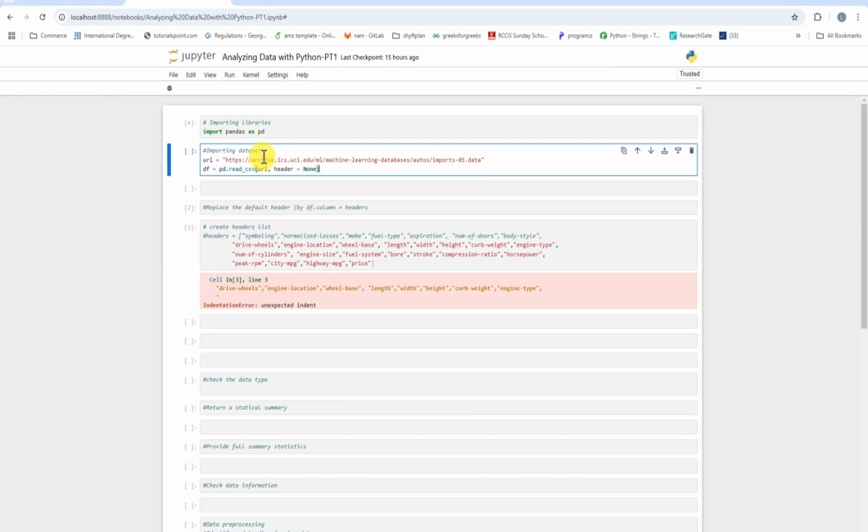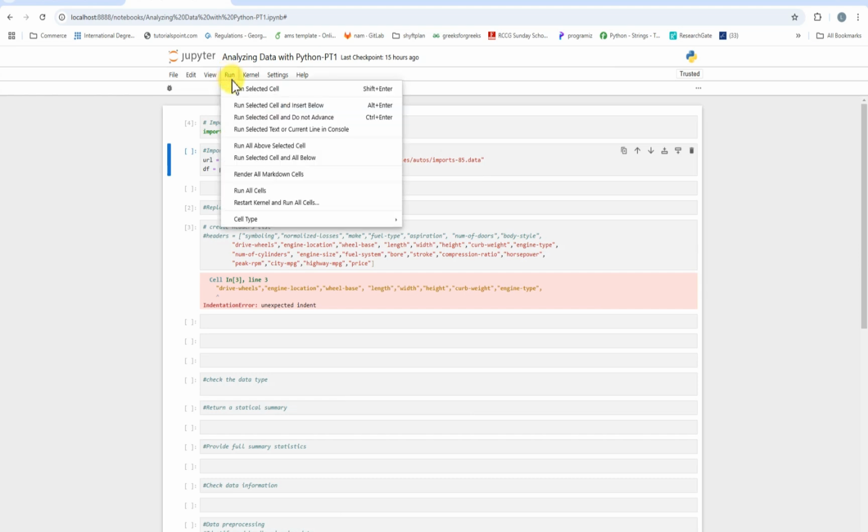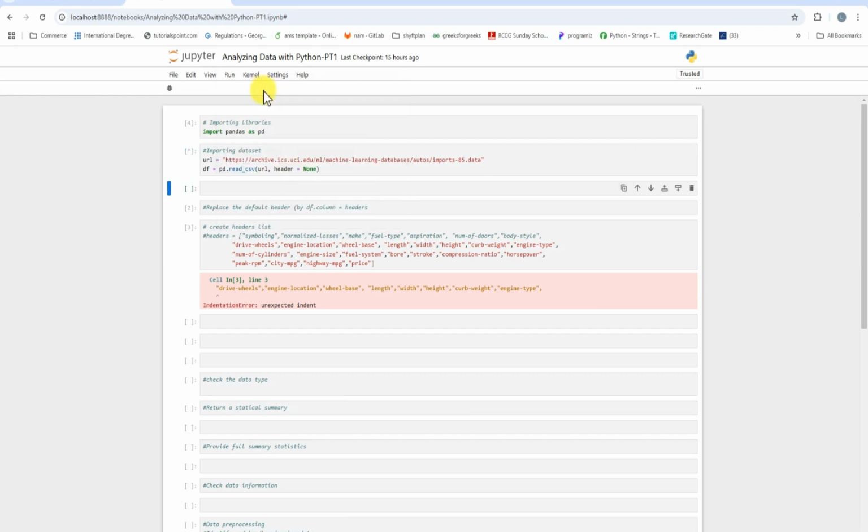So we have this, and I will come up here to run. I will be using both Shift Enter on my keyboard and this button, so you can see. I'm going to run the selected cell. You can see everything works. When you check here, there is no error. So the next thing is I'm going to check.